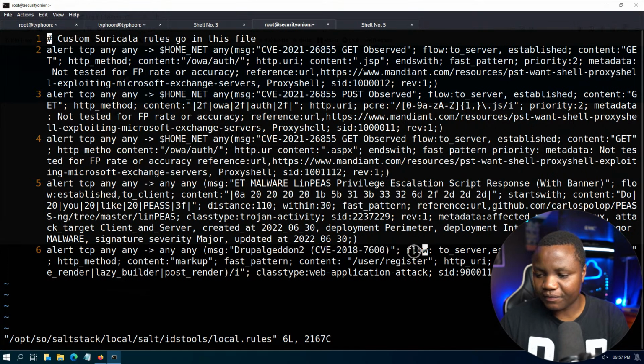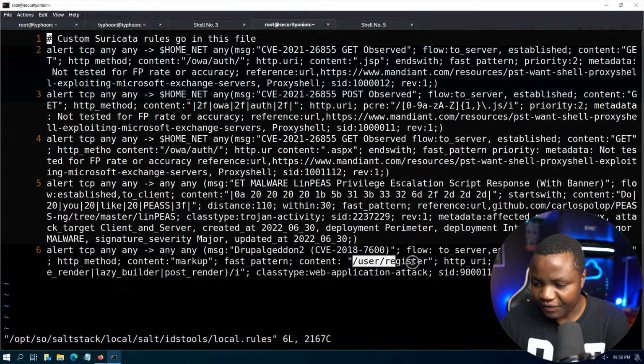In this case, we're looking for a flow to a server. It needs to be established. The content needs to be a POST. The reason why, of course, this didn't fire is because our C2 that we used here, Metasploit, was probably just encoding things and we didn't see it. We're looking for an HTTP method with this content here: markup, user register, target URI of PRCE, access callback, or any of these here. That's what we're looking for.